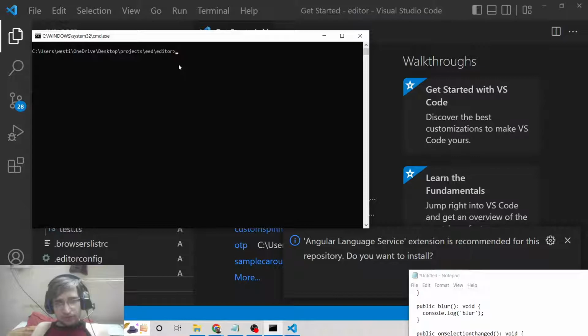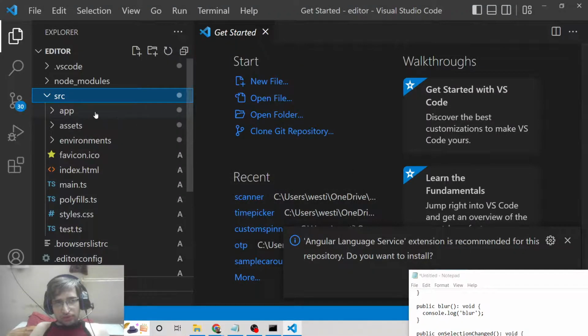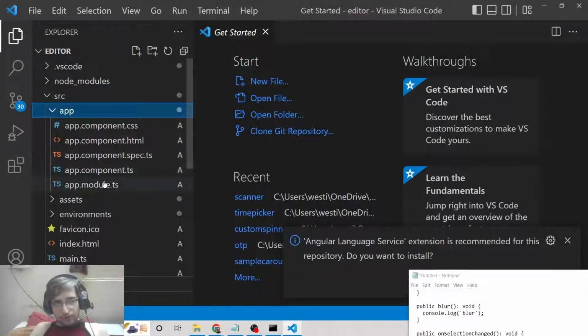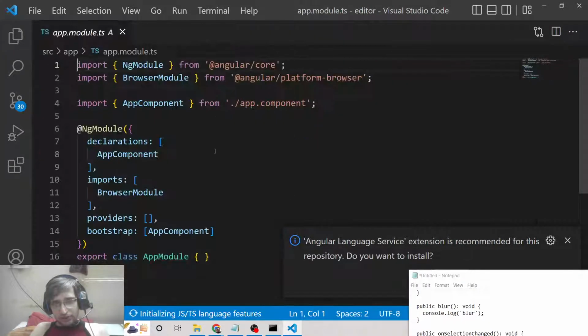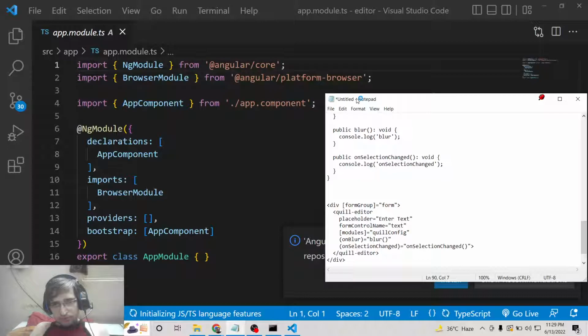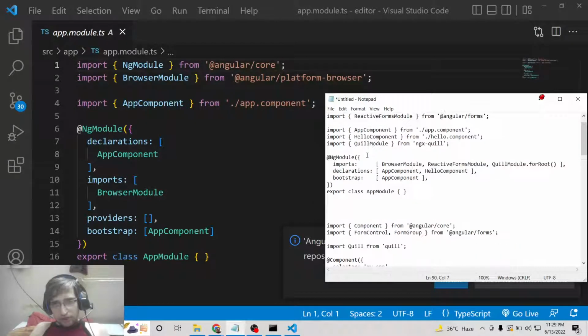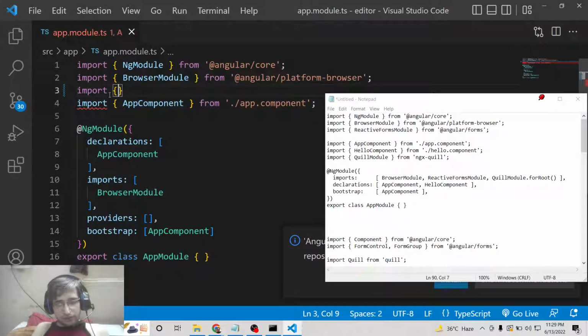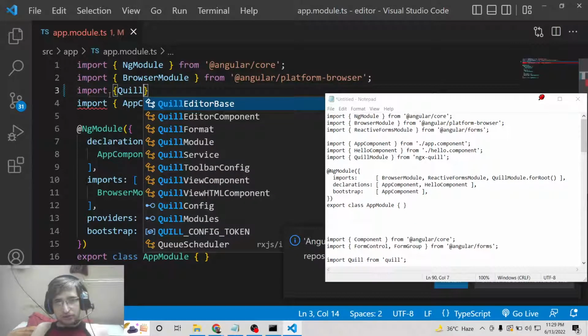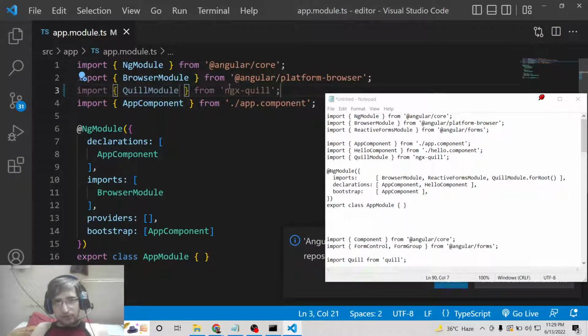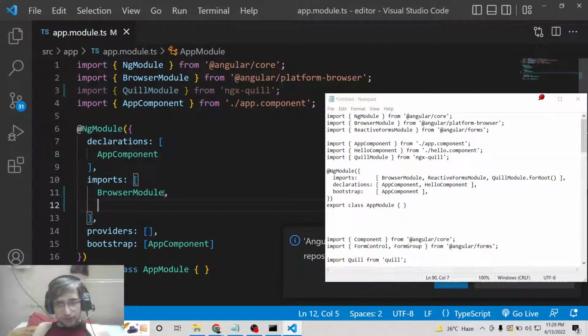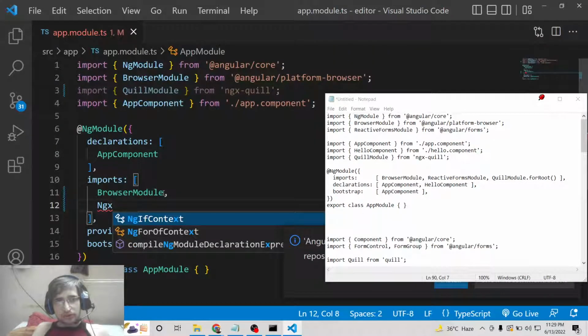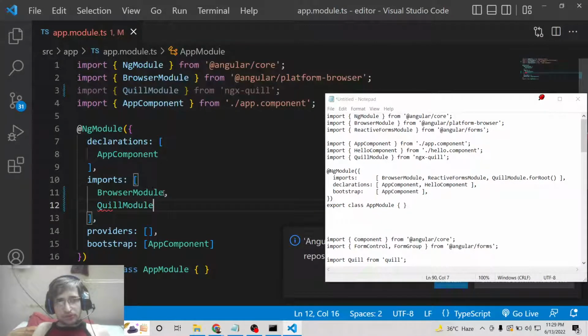So now the module has been installed. In order to include this, just go to the app folder, app.module.ts, and simply you need to include this. Right here in this file, we will import the module, which is QuillModule from ngx-quill. Now you need to add this into the imports array. So we will add this, which is QuillModule. That's it.